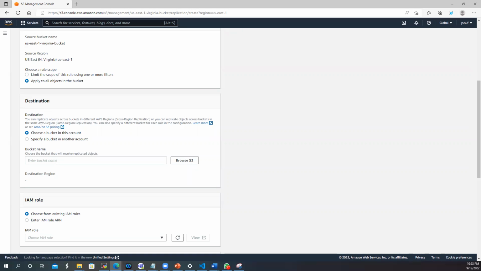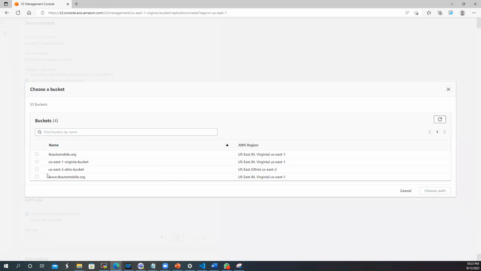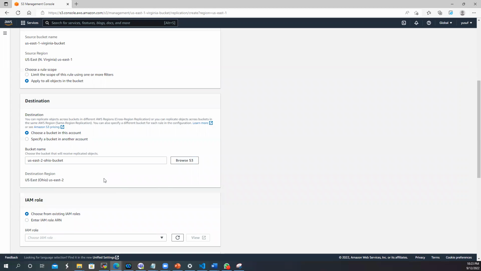Now you can choose a bucket in this account, or you might specify a bucket in another account. But in my own case, I provisioned the destination bucket in the same account. So I'm going to choose a bucket in this account, and I'm going to browse the buckets to pick the US East 2 Ohio bucket, and I'm going to choose path.